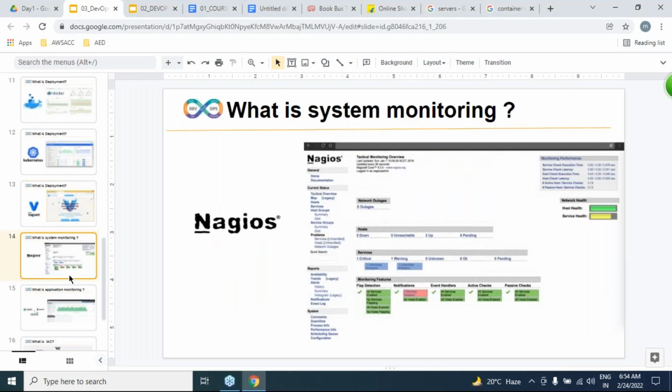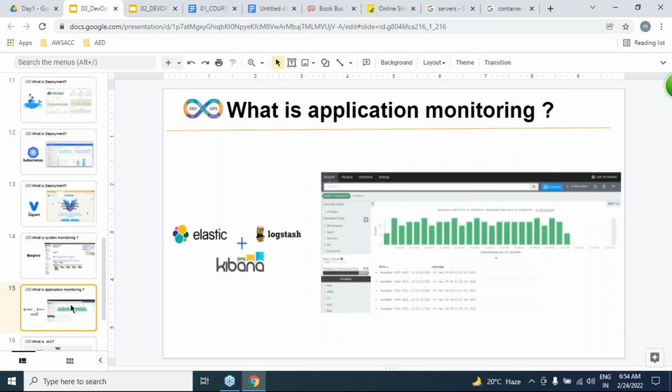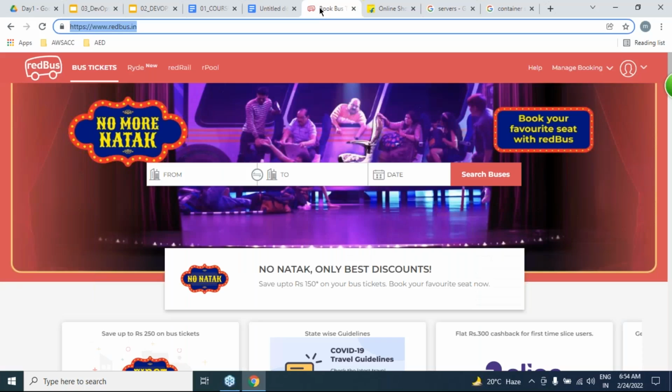And Nagios is a system monitoring tool, to check whether a server is alive, working, or pingable. We need to monitor that. The basic monitoring system is Nagios. And we are going to learn ELK: Elasticsearch, Logstash, Kibana. It is application monitoring, so whether the application performance is slow or fast, we are going to monitor it.